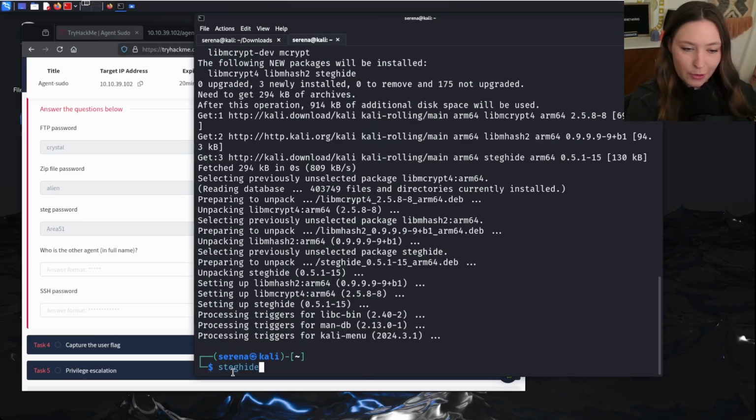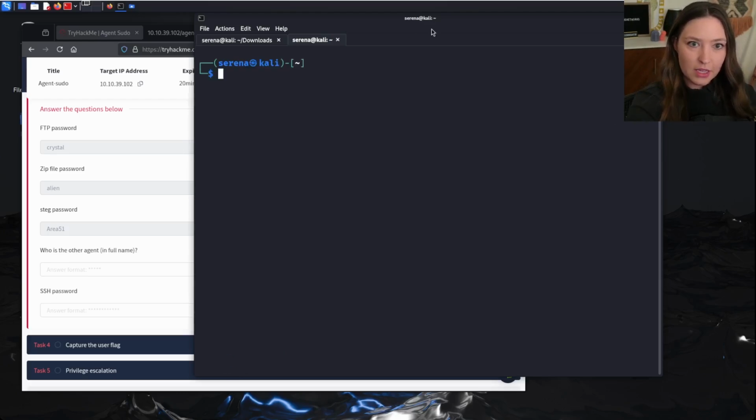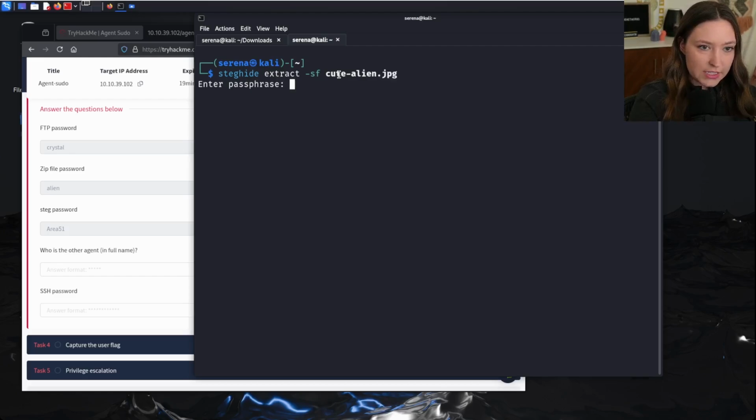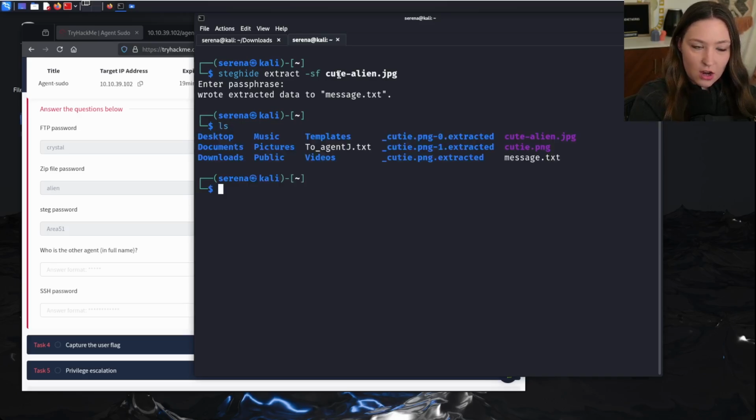Okay, there we go. Continuing on here, let me clear this so that we can go back to the top. Now we're going to do steghide extract -sf for stego file, and then I think it was the cute-alien one, the one that we hadn't used yet. Enter passphrase: area51. Extracted data to message.txt. All right, let's see what is in that file.